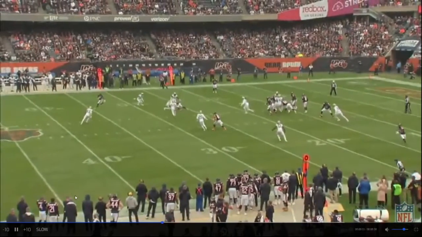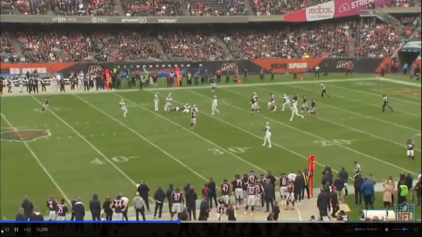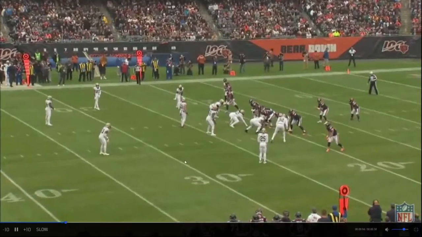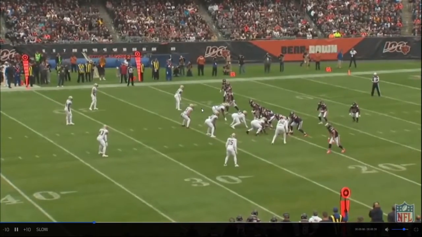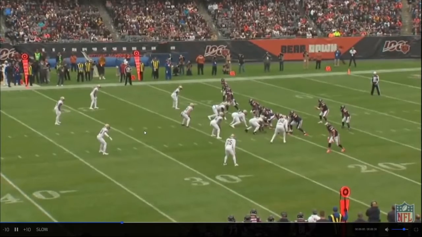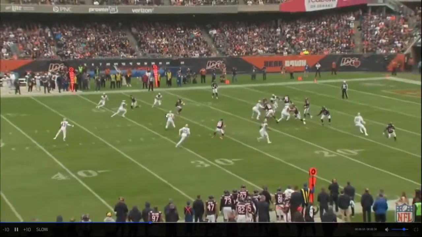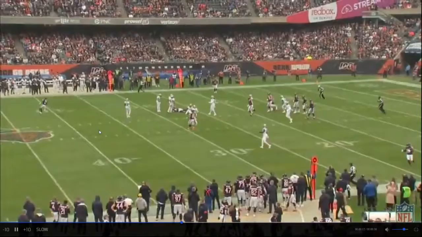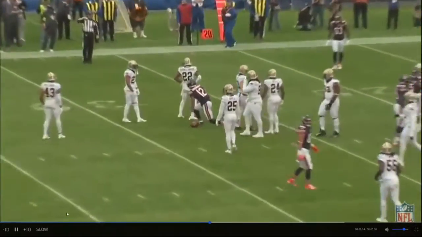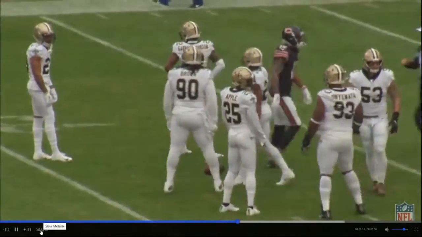concept, I would call it. You call it a couple different things. So you got a flat route. You got this curl route. Then you got this vertical route. And then again, like I said, a short thing, but you do have vertical threats. Trubisky chooses to go underneath. Safe throw. It's early in the game.